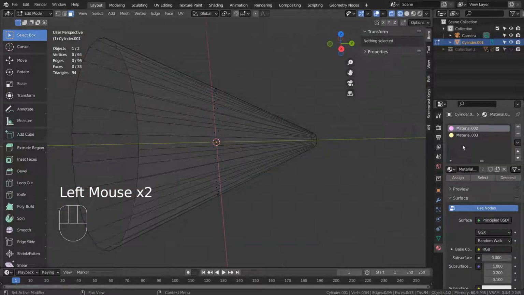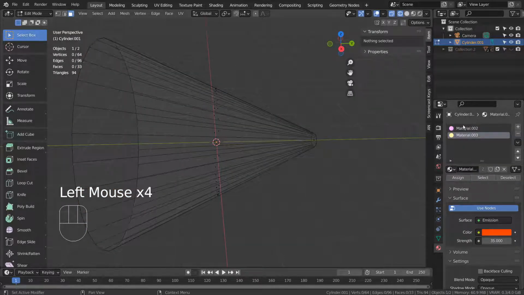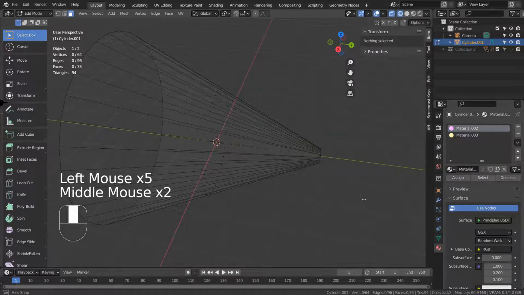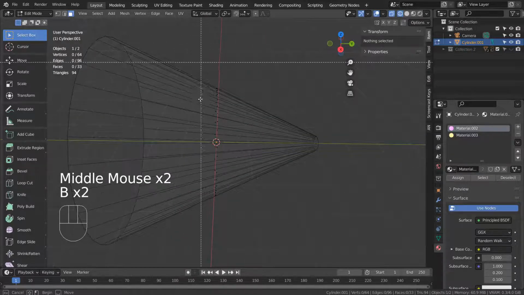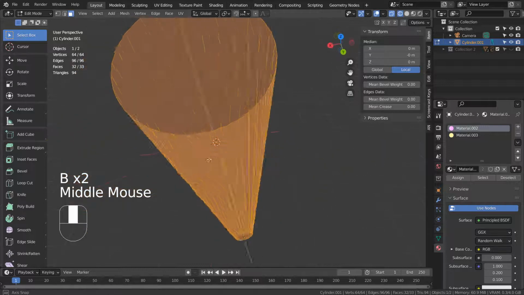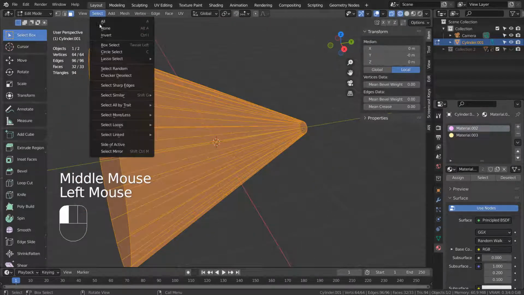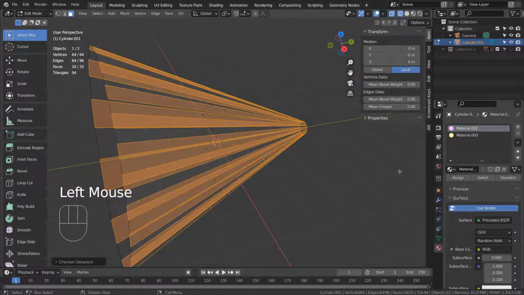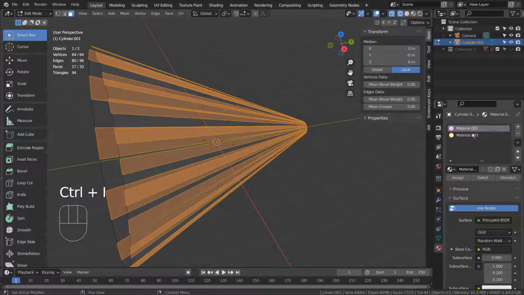Do you remember how we added the first material to the faces that were not deselected? For some reason, that data was lost. We must assign the materials properly like this. Press Ctrl-I to invert the selection.